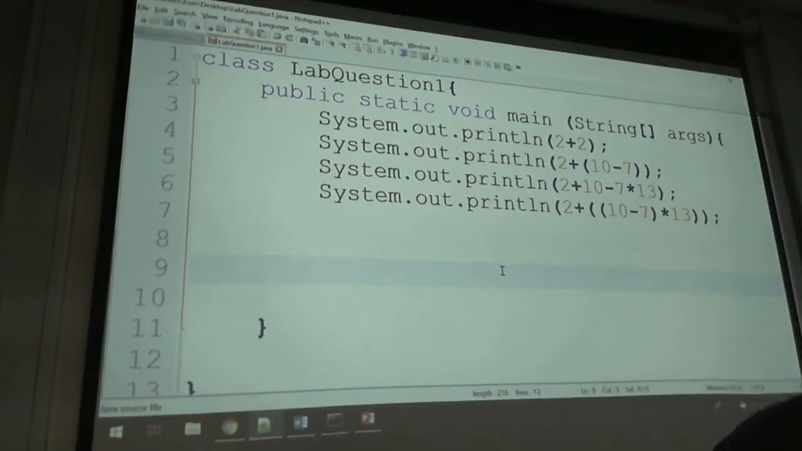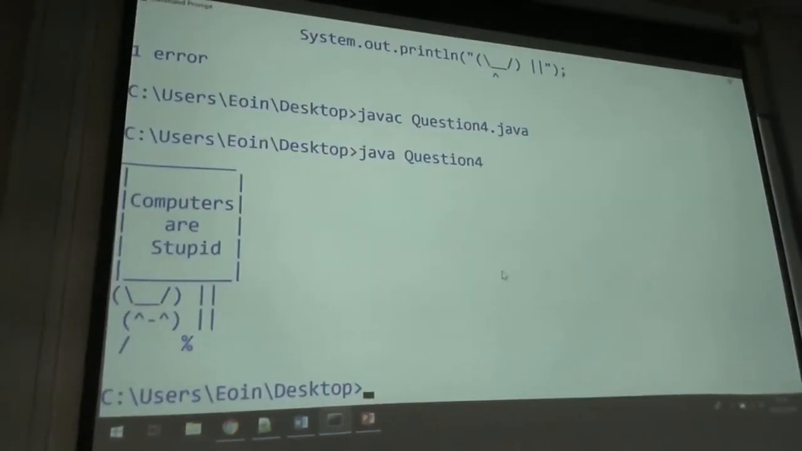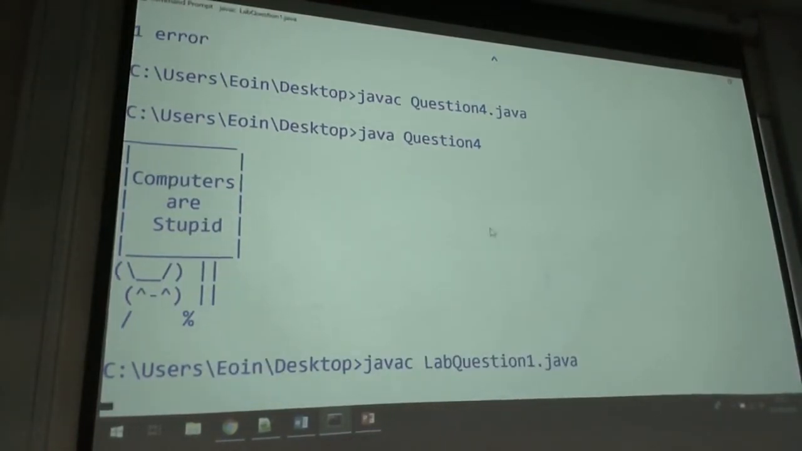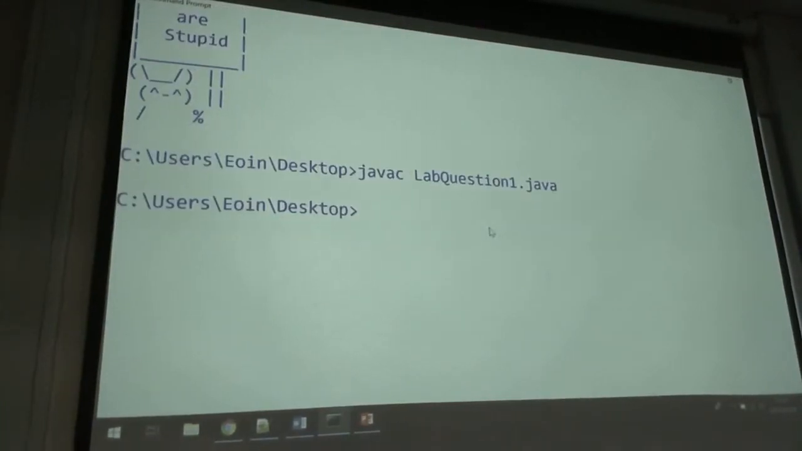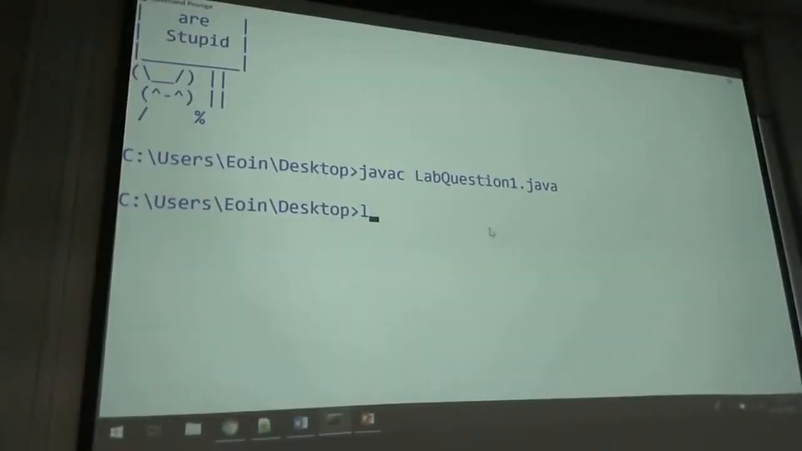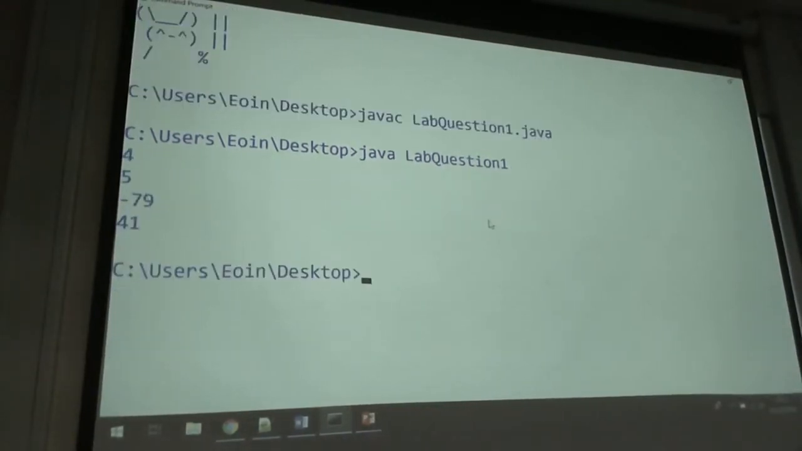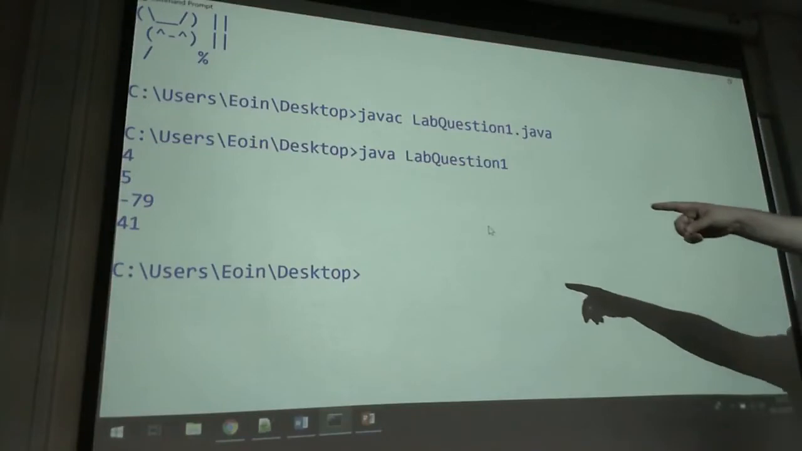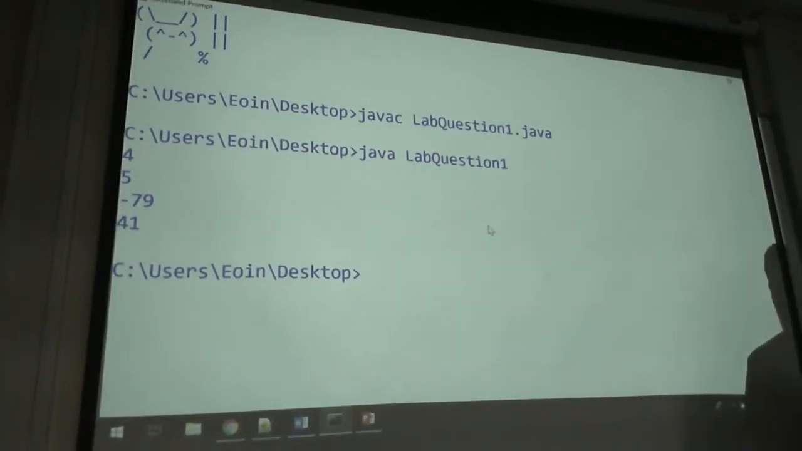So let's run this and see what we get. Let's save that code. Command prompt. I'm going to run javac lab question. Came back okay, good. And then java lab question. Okay, so here are my outputs. I have 4, that's good. I have 5, that's good. I have 41 as the last output, that's good. They're all the expected ones.